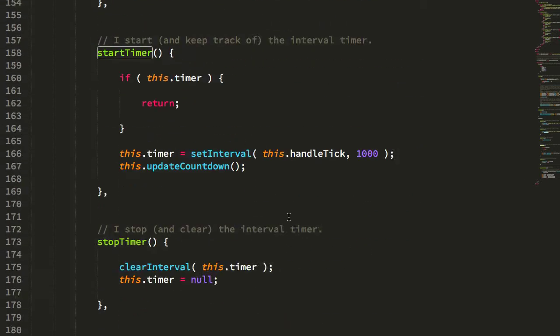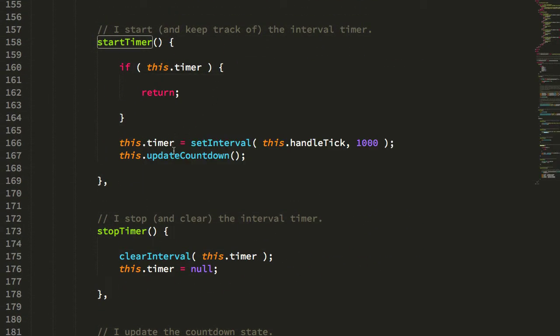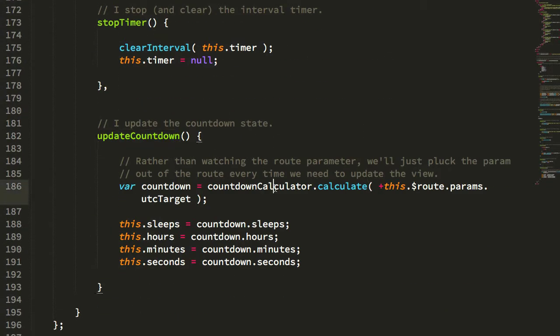Now, this is really doing nothing but setting a timer. And if we jump down here to the handle tick, you can see that it simply calls the update countdown. Update countdown uses the countdown calculator and the route params UTC target to figure out how many sleeps, hours, minutes, and seconds. So we're separating the different responsibilities. The component itself is responsible for managing the timer, but not doing any of the logic around the actual delta calculation between the 2 dates. That's being moved into the countdown calculator so that it can be created and theoretically tested outside of the Vue logic itself.